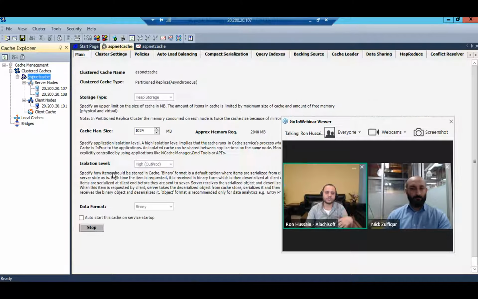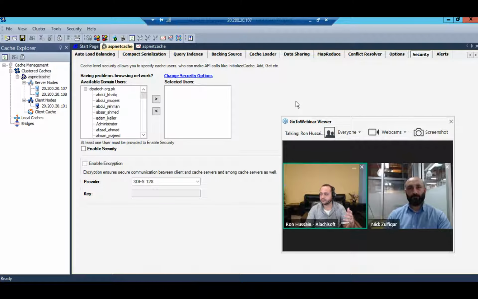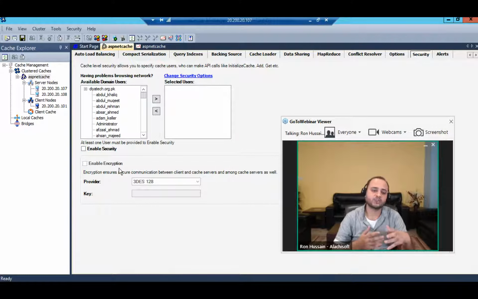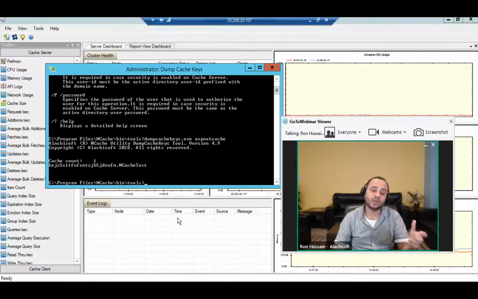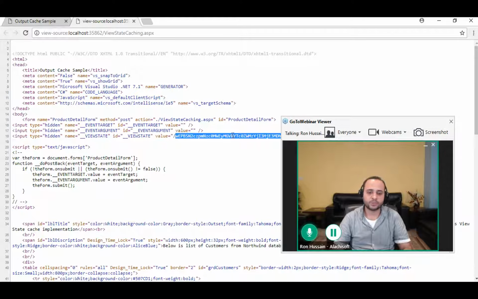So although view state is already an encrypted string, if you want to further encrypt, you can enable encryption on the cache itself. You need to stop it and set up encryption. We have DES providers, AES providers, and FIPS-compliant providers. You can simply set this up, and all the payload from client to server is going to be encrypted and decrypted on add and fetch respectively. This is something that you can set up on demand, and you can make things secure.